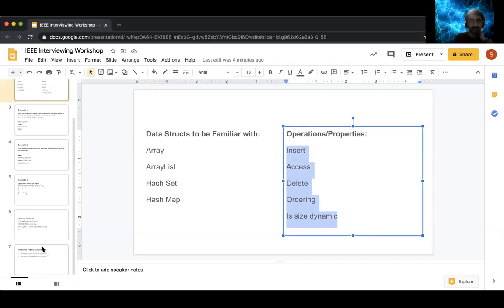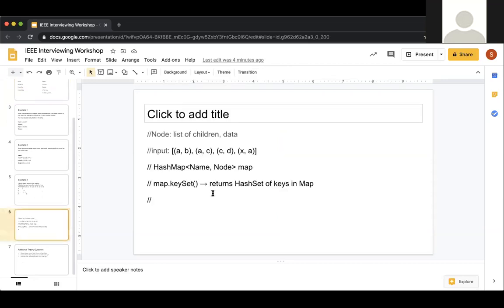Yeah, that makes sense. I'm kind of confused on the last part, where you get the... would you use a hash set to get the list of children? And if so, what would the key be?